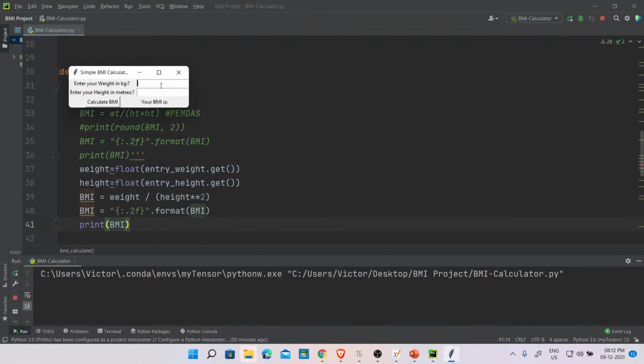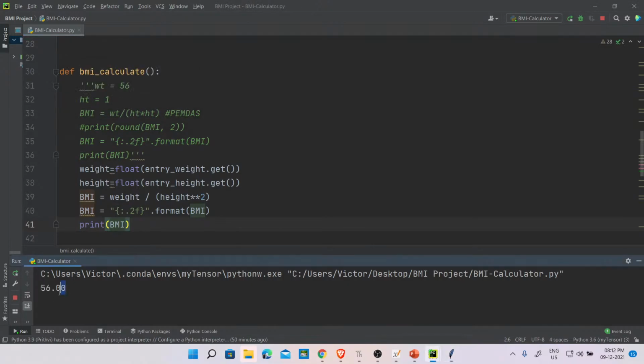Now I'll enter 56. I'll enter 1. I'll calculate. Did you see it's still printing here? No problem, but it's printing here. So I will just print this to the place where we wanted it to be, right?